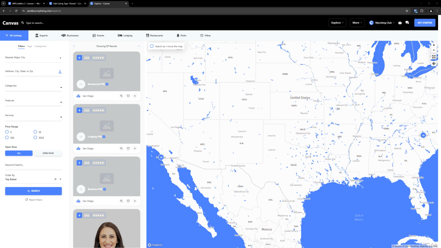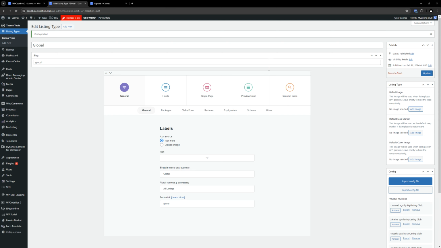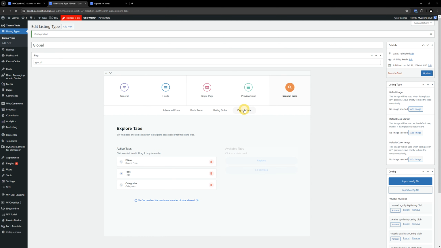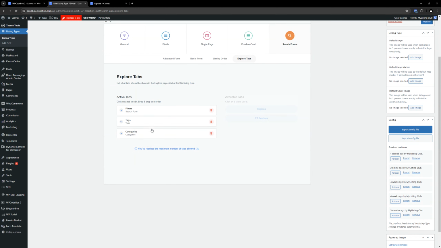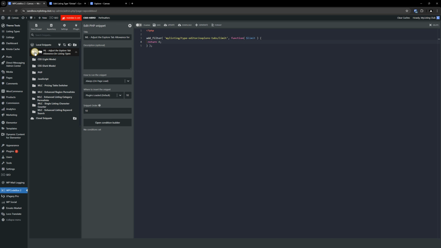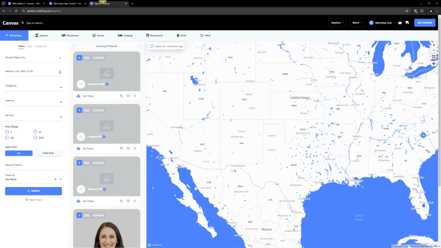And here I have a MyListing website pulled up, and we see we have those 3 Explorer tabs. That's the default allowance. Looking at the back end, we go to search forms, Explorer tabs, and we see right here we've got the 3 tabs and a message from MyListing saying you've reached the maximum number of tabs allowed, which is 3. So I'm going to jump back here and turn on my code snippet, which I have set to allow for 4.